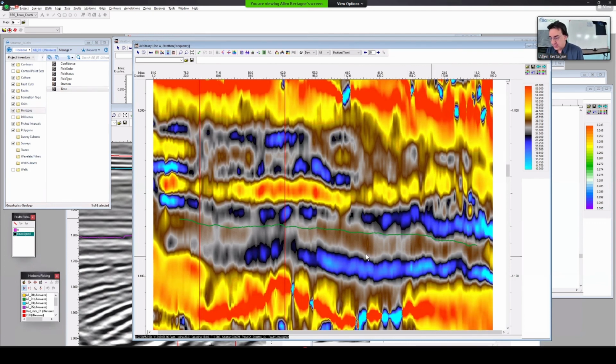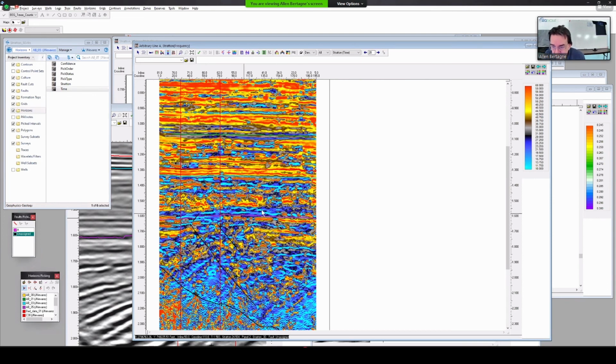changes in frequency, which can be due to bed thickness changes very commonly. It can be due to lithology change. It can be due to many things. It can be due to tuning, which is actually a fake effect. But anyway, this is quite important.